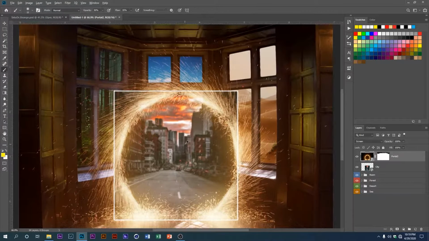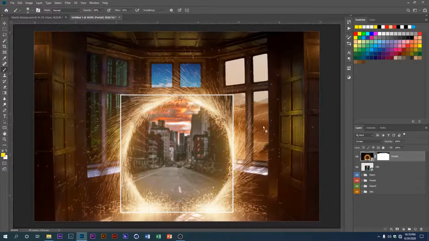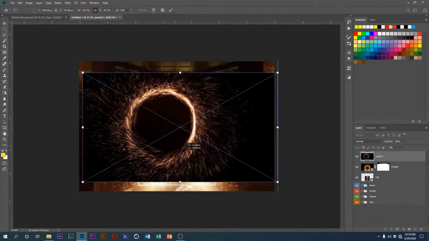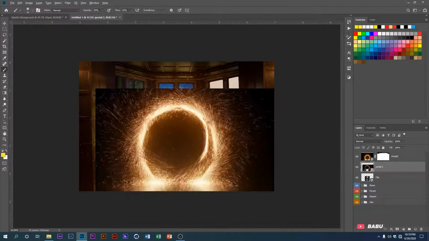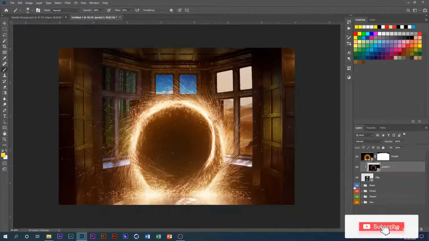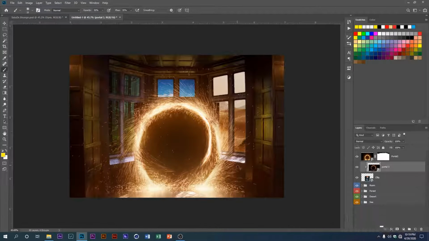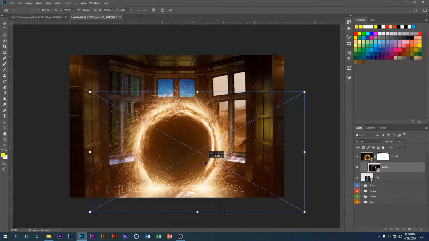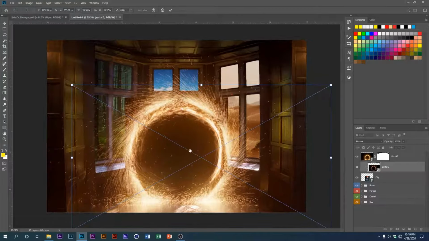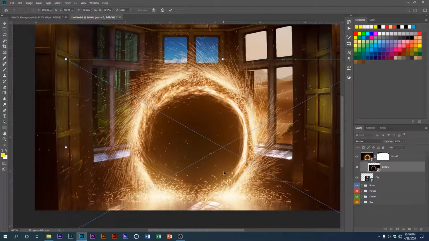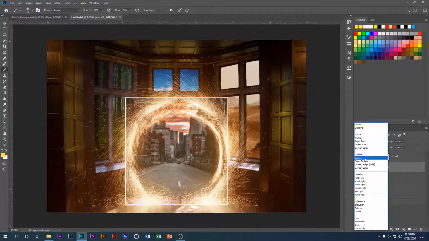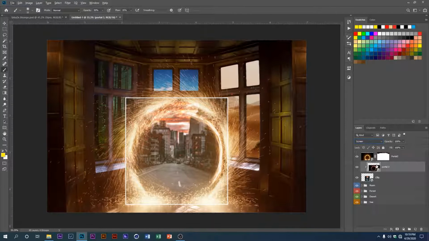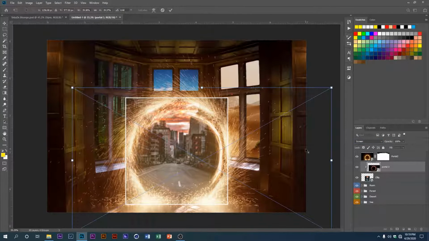So here it is. Now I have another portal right here. I'm gonna drag it here and put it on top of that street that we had and just clip mask it to that part, and maybe drag it a little bit down, and make it fit inside the other portal, or other circle that we had. Again, change its blend option to screen, and maybe make it a little bit bigger.